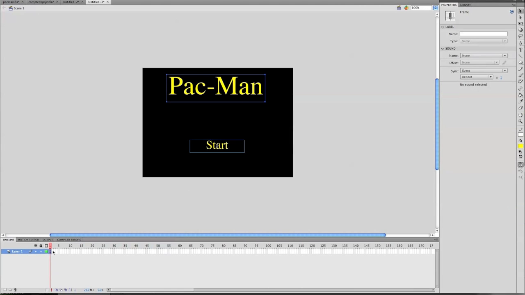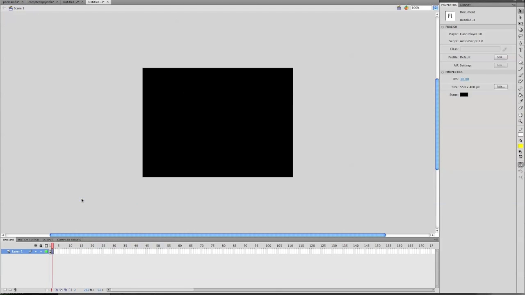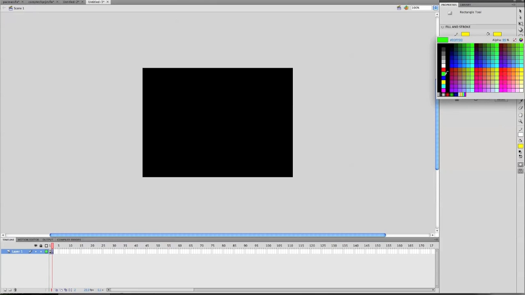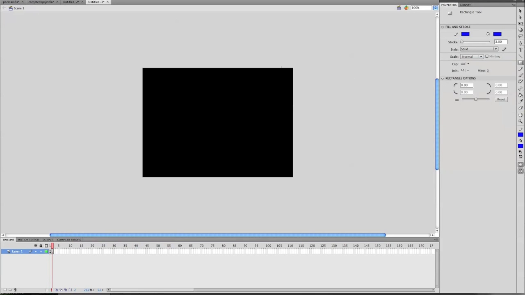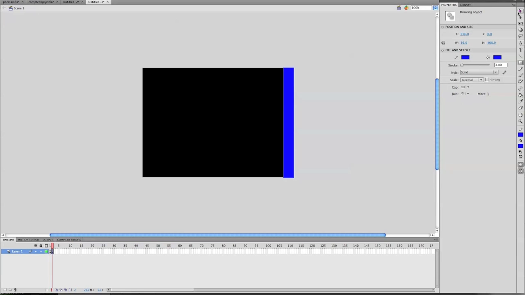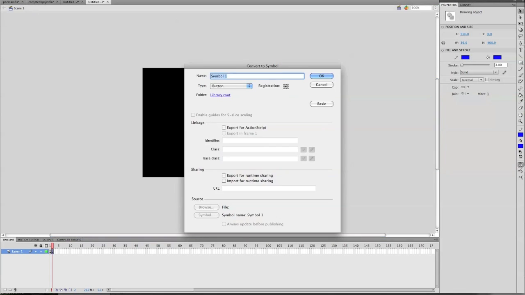Now insert a blank keyframe. And now we're going to make some walls. So select your rectangle tool and make it whatever color you want, but make sure the fill and stroke are the exact same color. And then just draw a little wall. It doesn't matter if it's bigger than the actual canvas size, that's actually better if it is. And convert that to a symbol. Make sure it is a movie clip and call it wall.